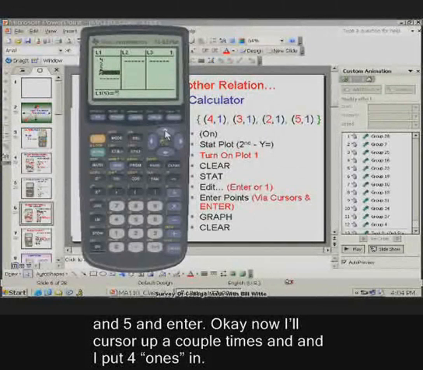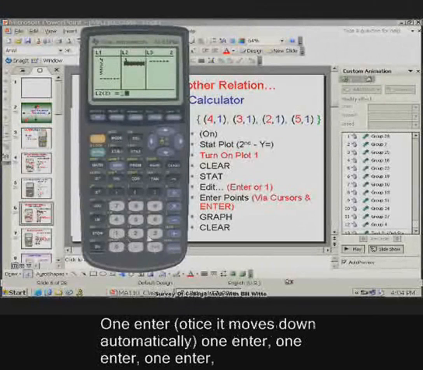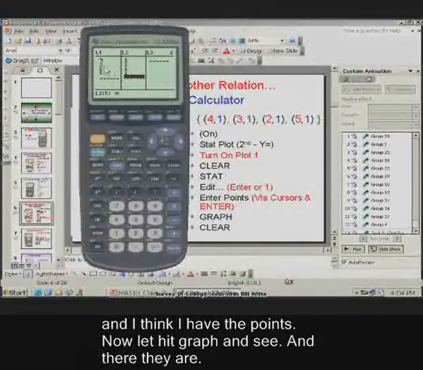Okay, now I'm going to cursor up a couple times. Cursor over, and I got to put 4 1s in, don't I? 1, enter. Notice it moves down. 1, enter. 1, enter. And 1, enter. And I think I have the points 4 1, 3 1, 2 1, and 5 1.